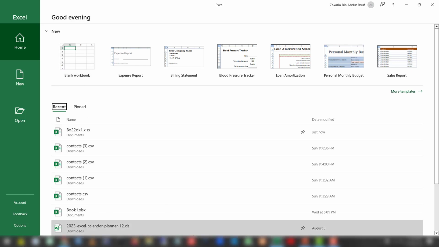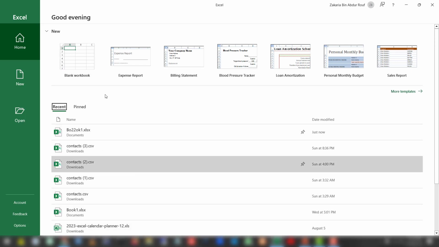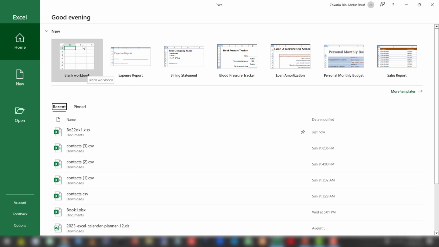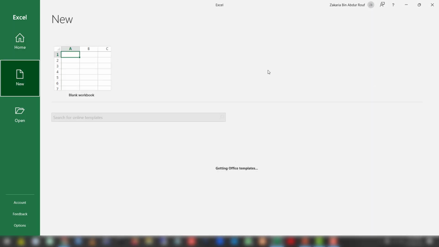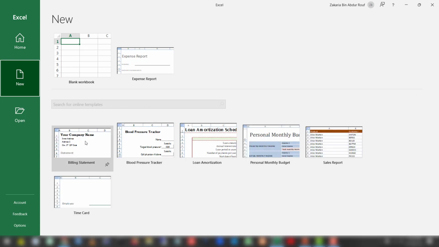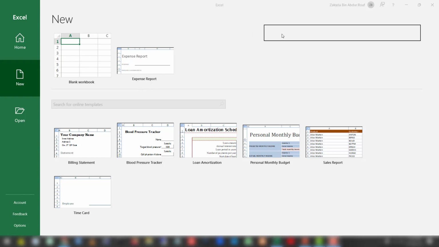Also at the top you can see that there are some templates. The first one is the blank workbook. There are some expense reports, billing statement, blood pressure tracker, and you can have more templates if you click on the more button and see some other templates. These templates are very handy when you are proficient with Excel. You can do many large things very quickly.